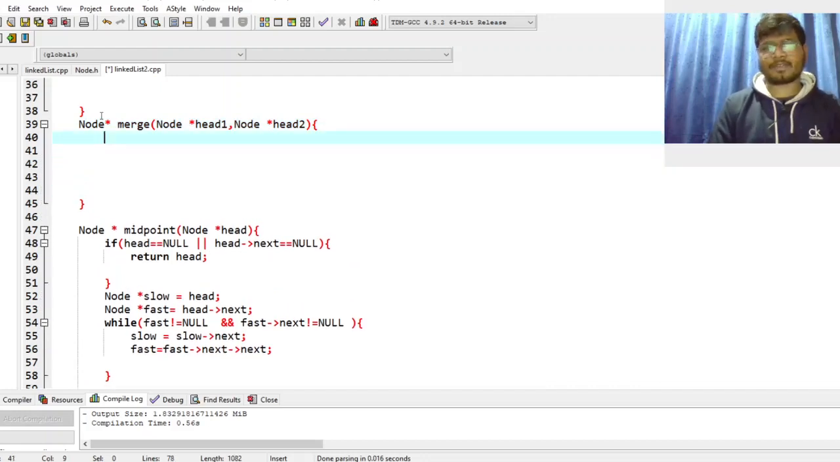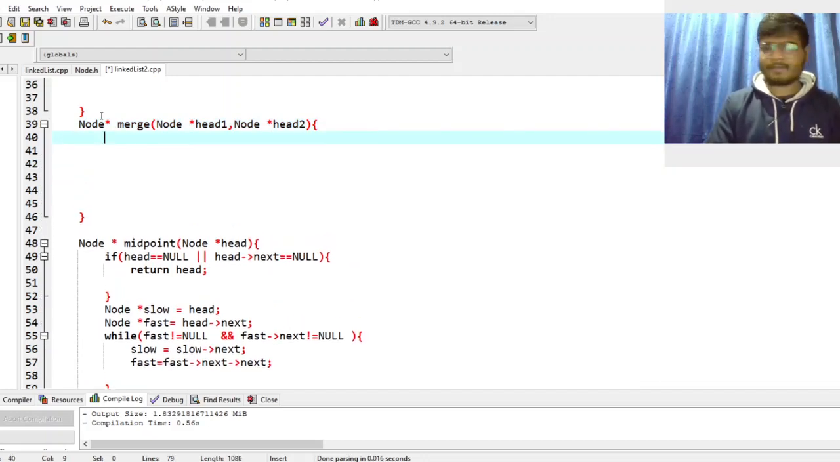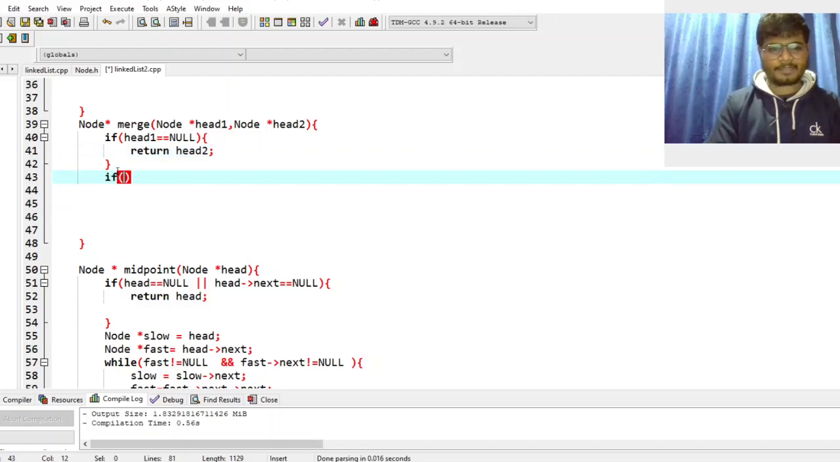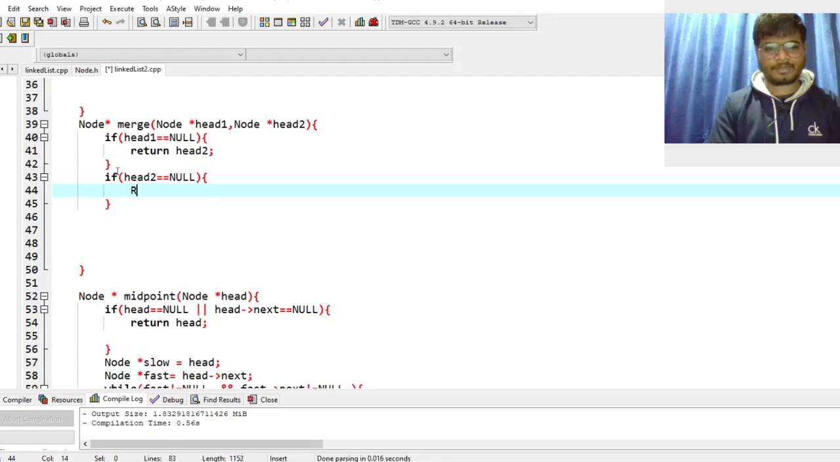First and foremost, what should be the first condition? If any one of the linked lists is null, that means the answer should be the other linked list, right? If my head1 equals null, then obviously the answer should be head2, because head1 is null. Similarly, if my head2 is null, then what should be the answer? Head1. Simple.